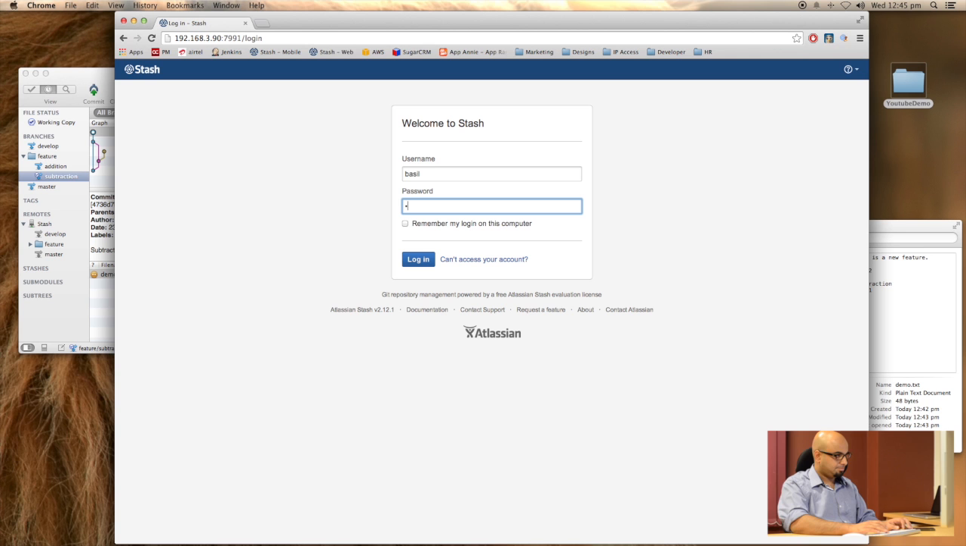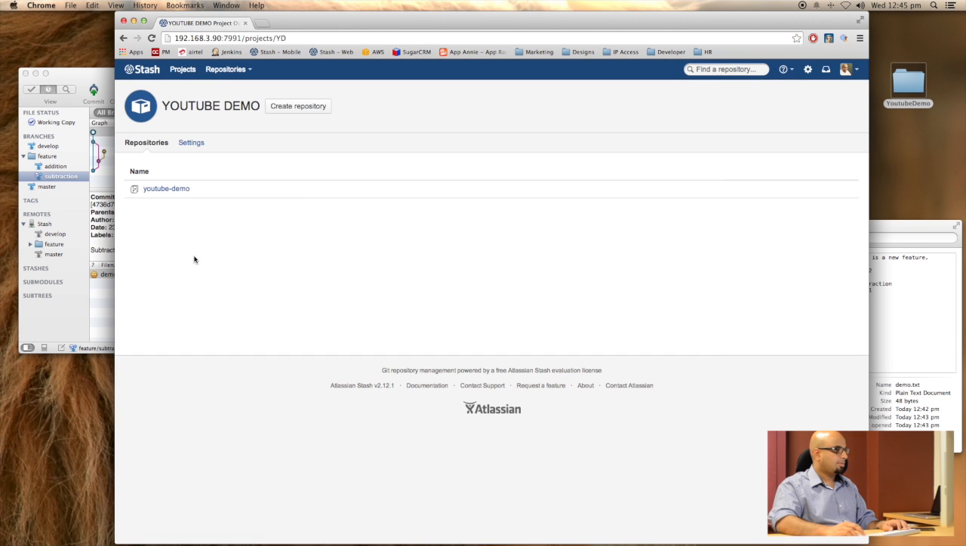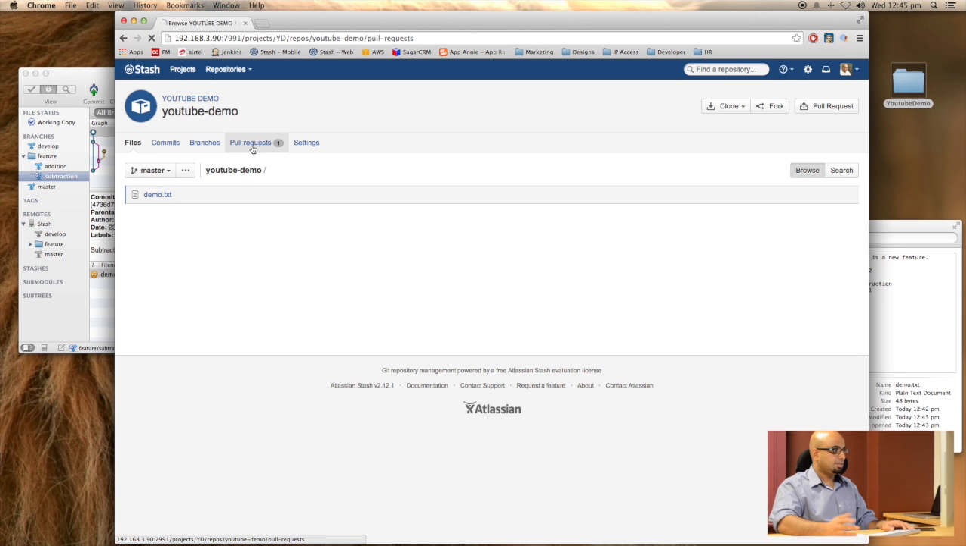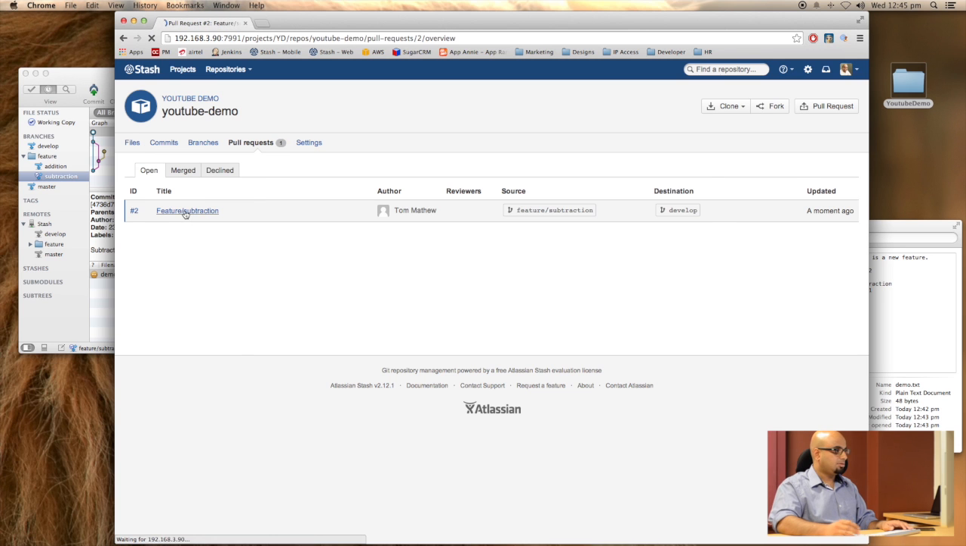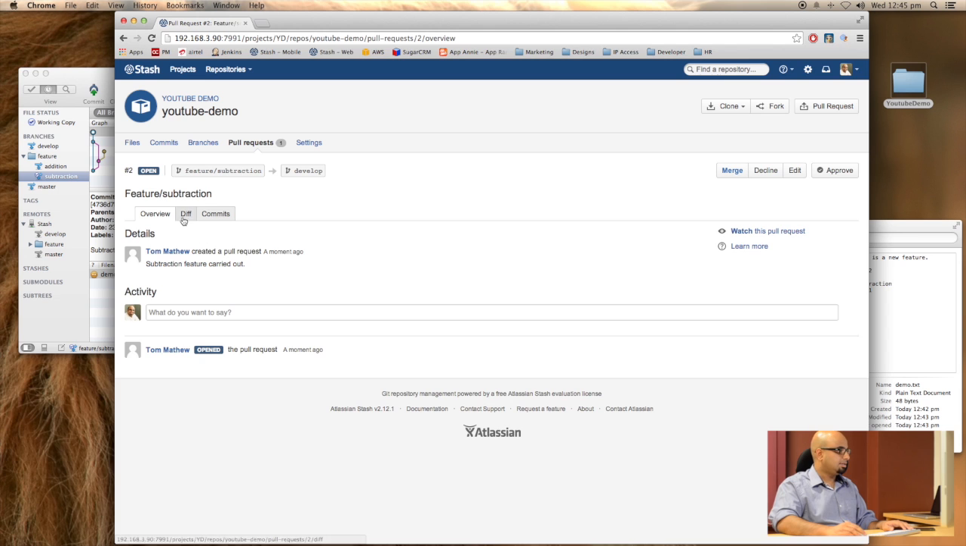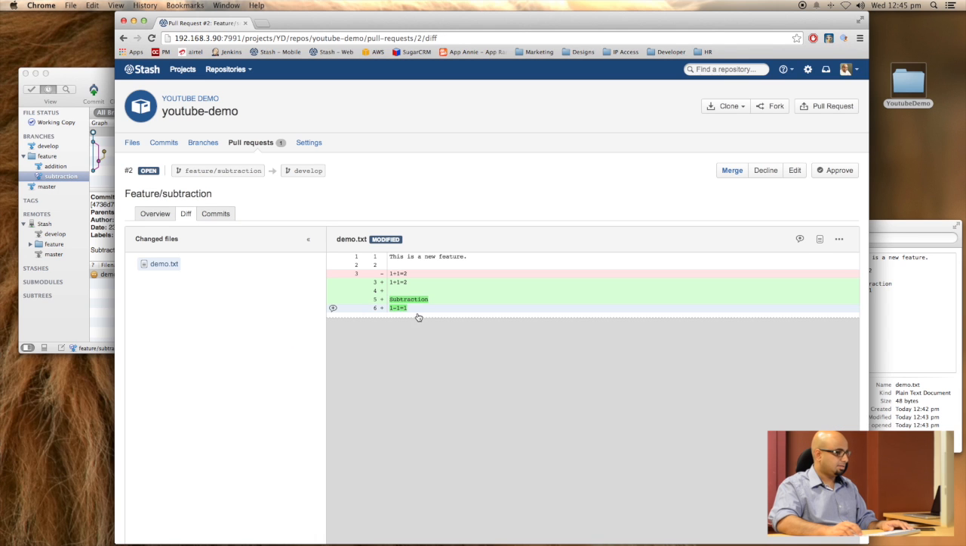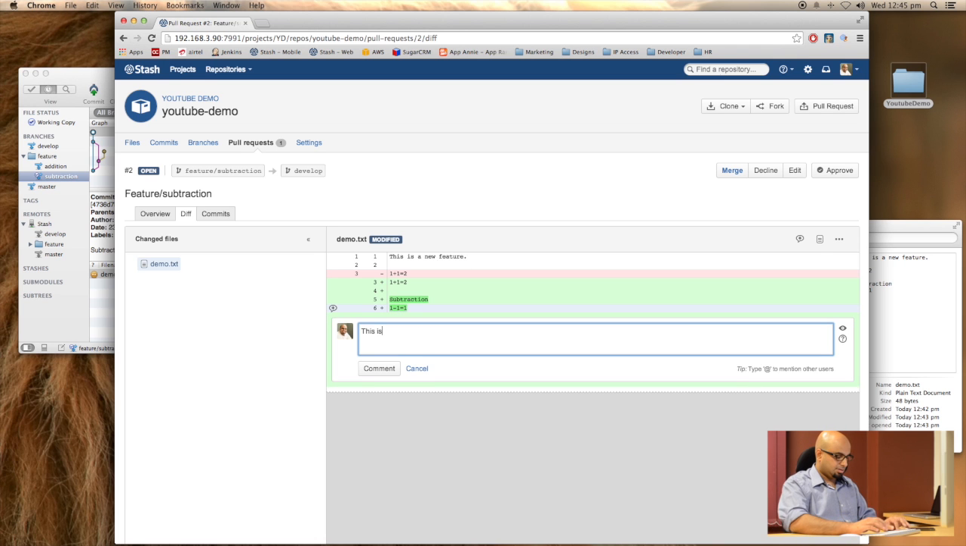So that's what I'm going to do. I'm going to log in. And I can see that there's a pull request for me. I'm going to click over there, and I can see that there's a difference, and I can see that subtract has been, oh, and I have noticed an error here. So what I'm going to do is, this is wrong. You will need to fix this. And create another pull request.